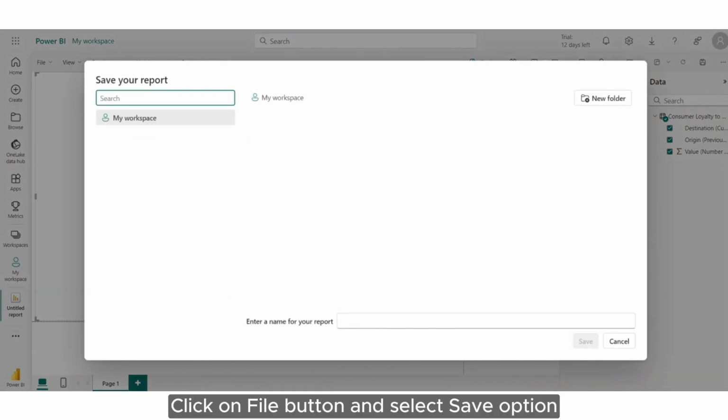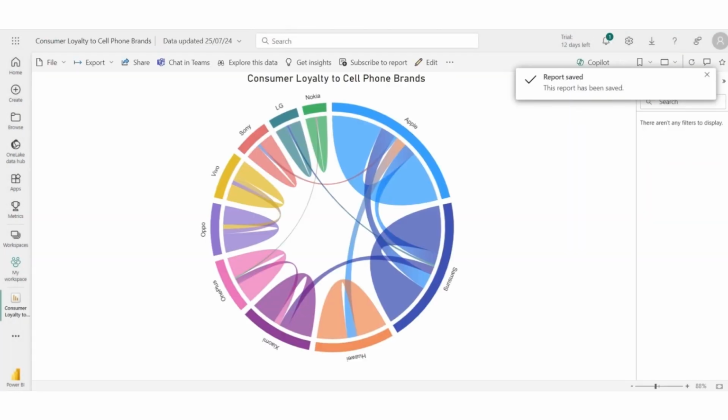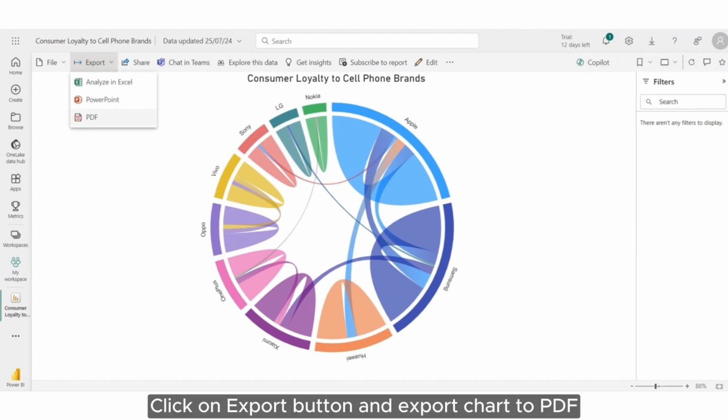Click on File button and select Save option from drop-down. Click on Export button and export chart to PDF.